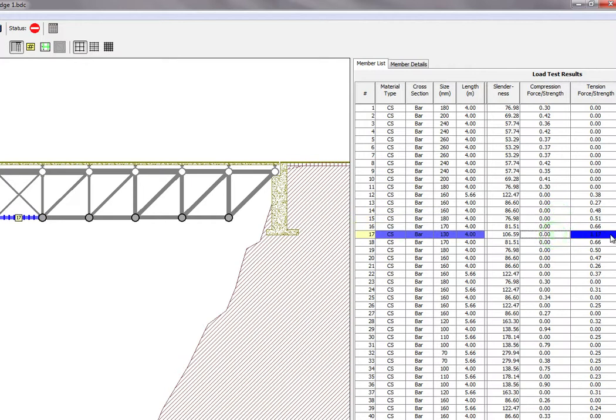Sometimes it's easier to click on the table because where you see this dark color here, you might see blue, you might see red. That piece happened to have been in tension, so it broke in tension. If a piece breaks in compression, you'll see a red color under compression force and blue under tension force.